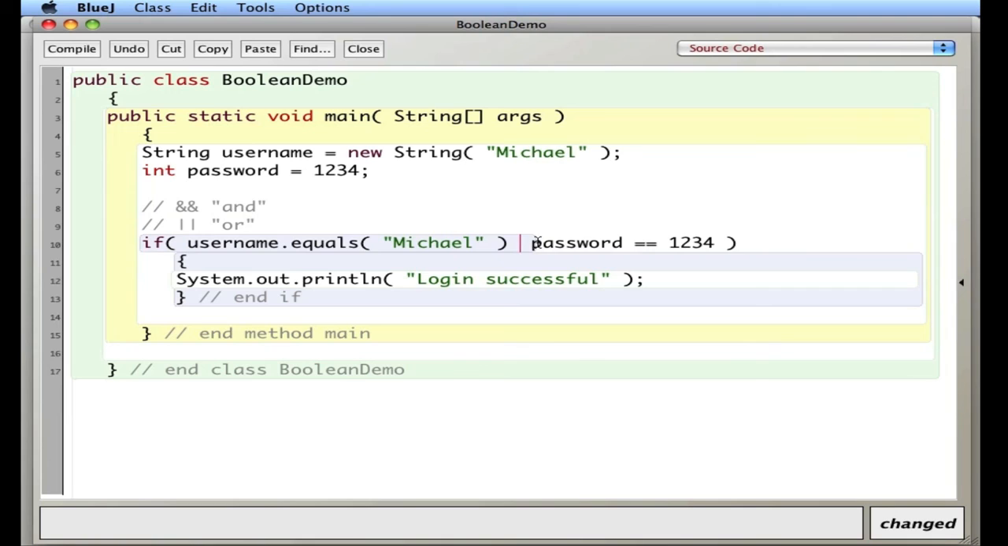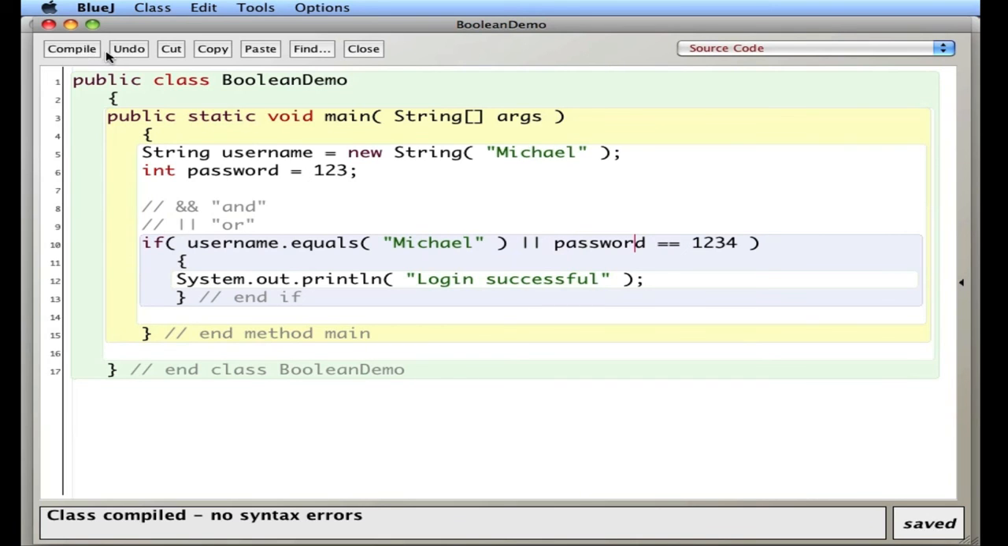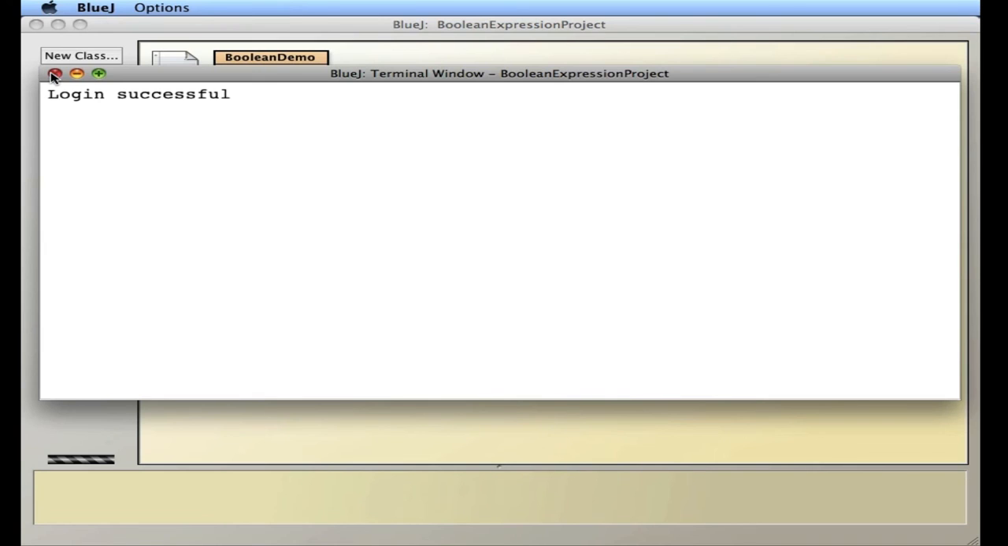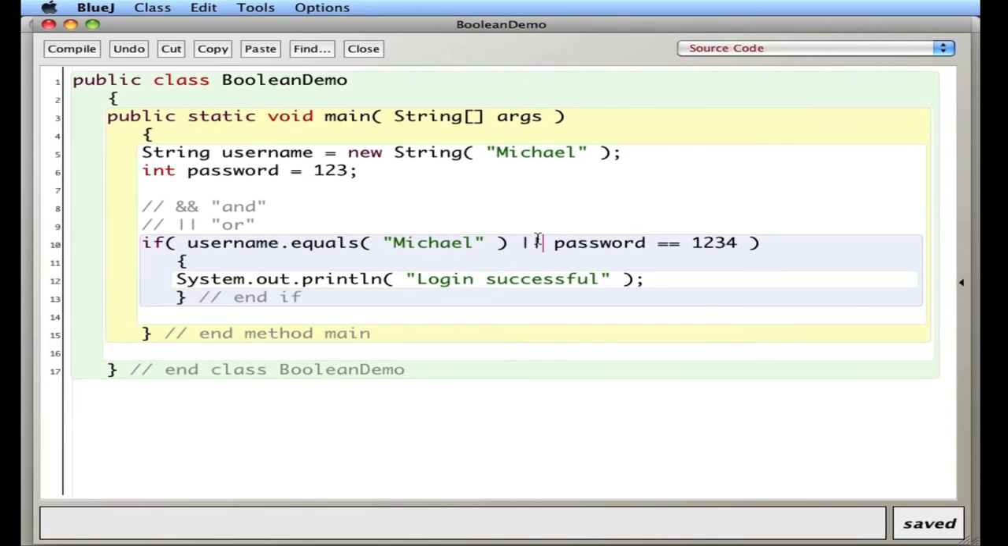And here I'll actually demonstrate that. You wouldn't want to do this for a username and password thing, but I'll take out that. So the username matches, the password doesn't, but because it's an or, just one of them has to match, and we should be successful here. Compile, and yeah, login successful. Obviously that's not what you want to do, you want and there. But that's just the demonstration of how OR works.